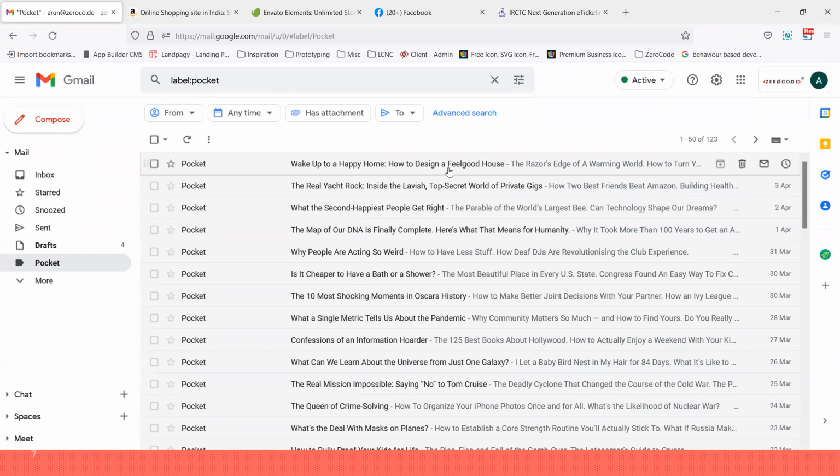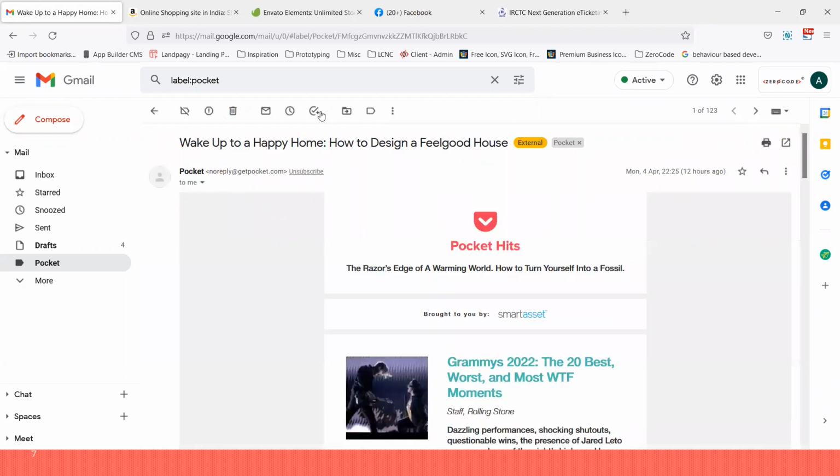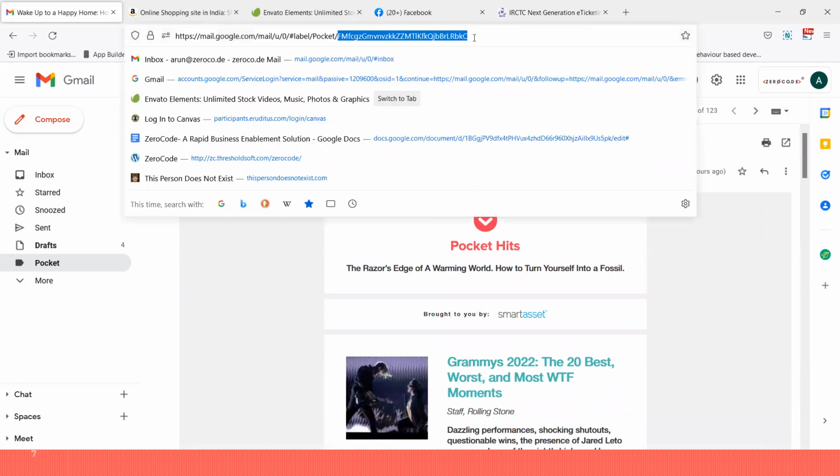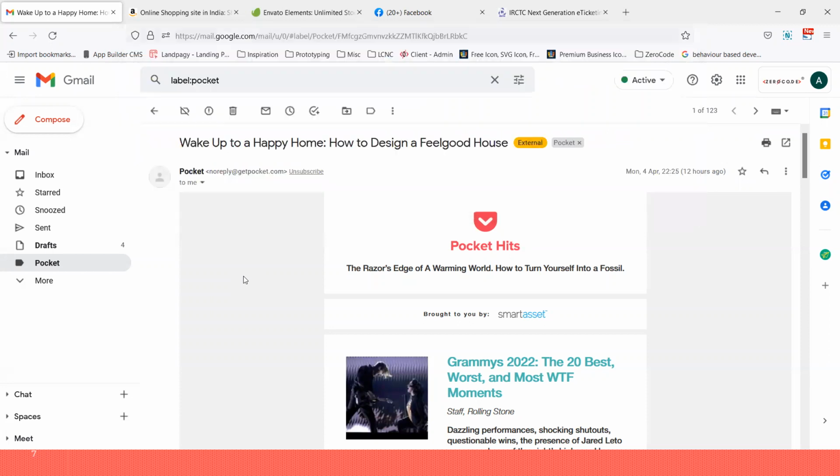When you, let's say, click on a particular email, the ID of this email is sent. You can see there is some ID in encoded format. As a user, you won't be able to read it, but the backend can read it because it has the key to decode and read this information. So this information is sent to your backend.